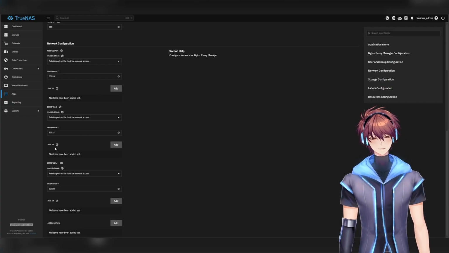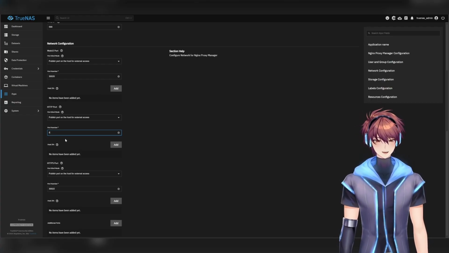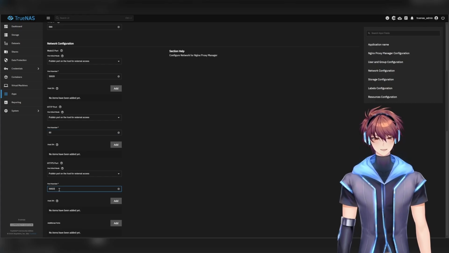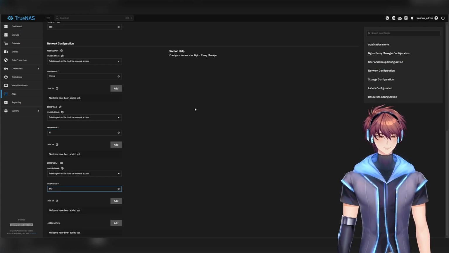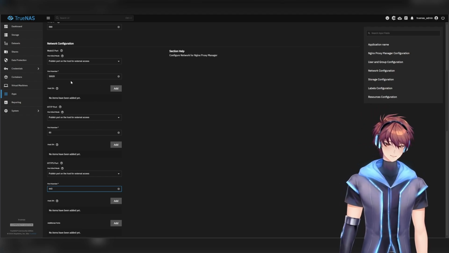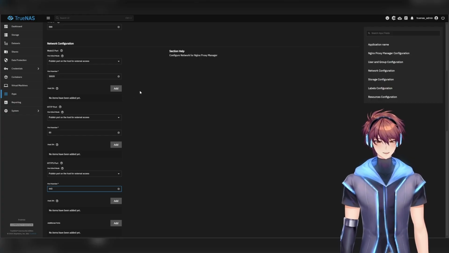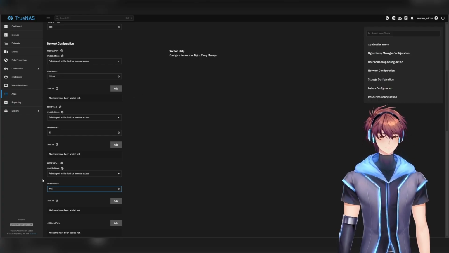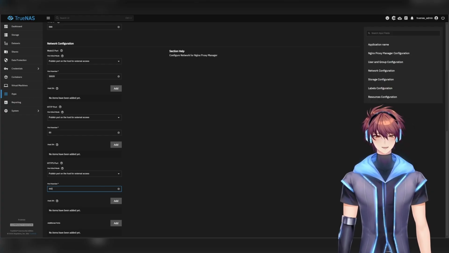But for this, you're going to likely want them to be 80 for HTTP and 443 for HTTPS, as those are the standard ones. That said, if you have explored the TrueNAS GUI a little bit, you'll know that these ports are already taken by the TrueNAS GUI.